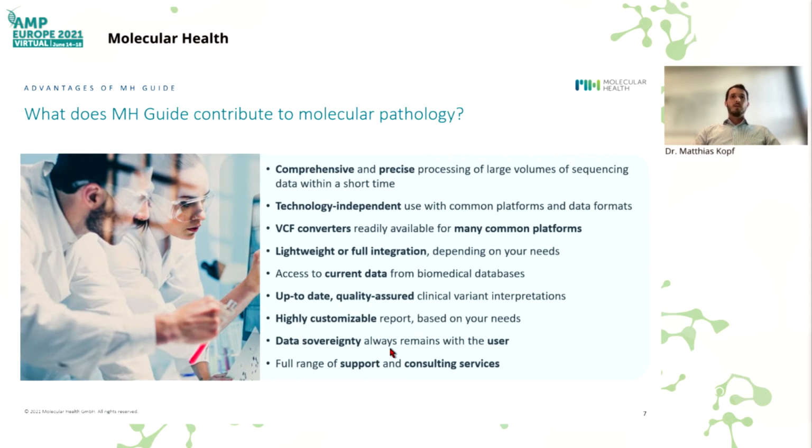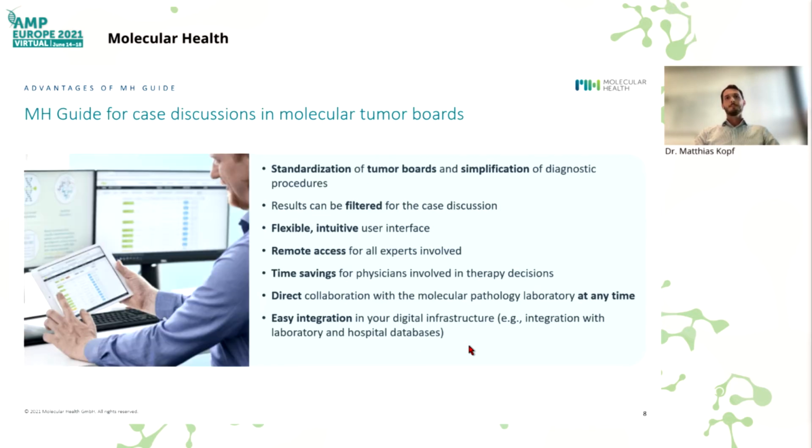And also important, since we're not associated with any major providers or with the pharma companies, the data sovereignty, of course, always remains with the user, and we never use the data for any commercial projects or other projects if you don't explicitly agree to that.